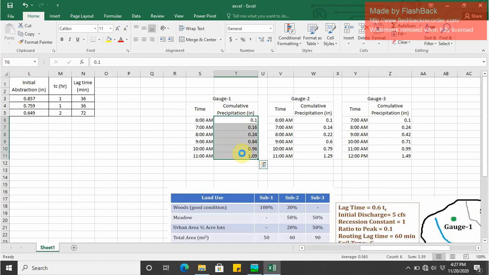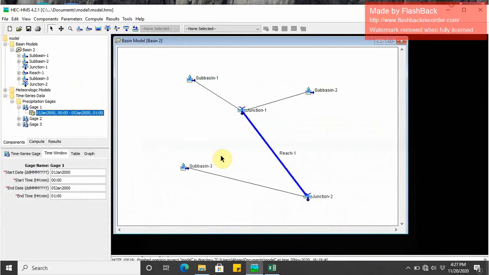I will just copy this, Control C, and the date can be any one you select, but I prefer to change it to start at 6 and end at 11.